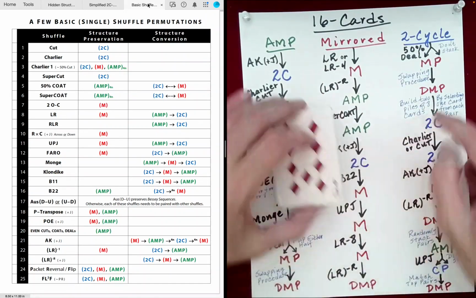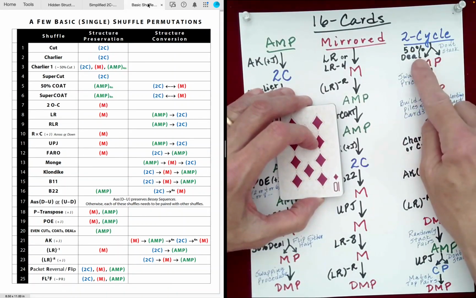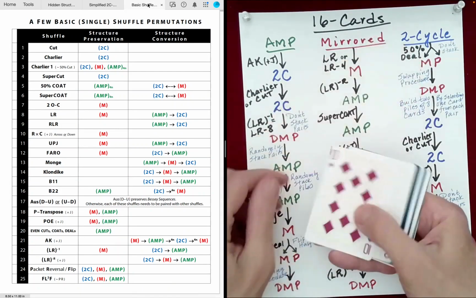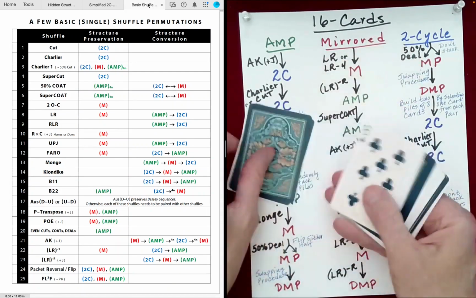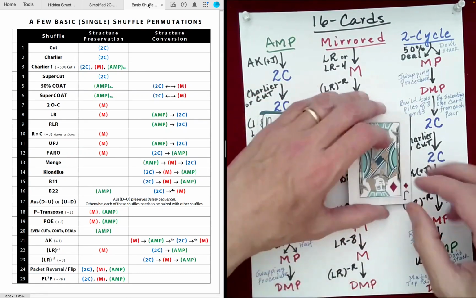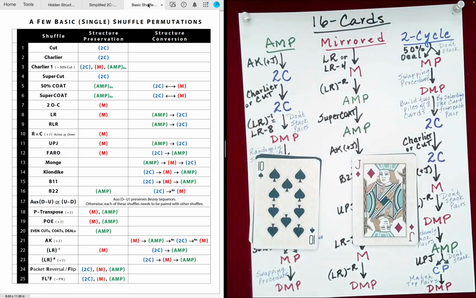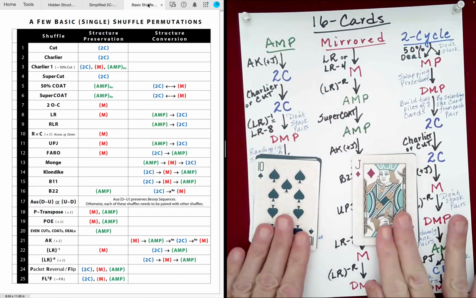Now, what I'm suggesting here is that we do, oh wow, this is really twists and turns here. Okay, so we're going to do a 50% deal. 1, 2, 3, 4, 5, 6, 7, 8. That's half of them. That gives us 2 piles. Okay, so think about it. What's the nature of these piles?